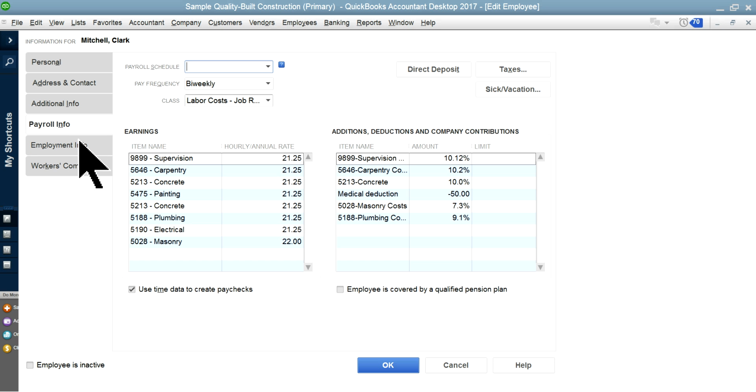Okay, so payroll information. As you can see here, you can set up earnings items in here. This person is going to work on this, and you'll set up the rate in here. This person's rate is per hour, like this, and you can get all the item names from the list. You can select one or two or whatever, and then you have deductions.